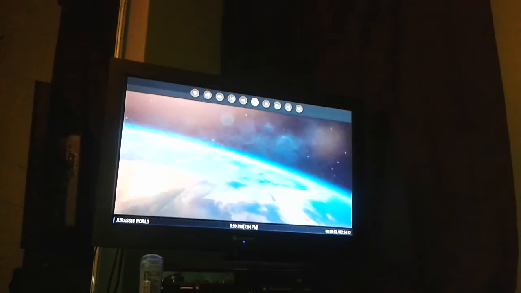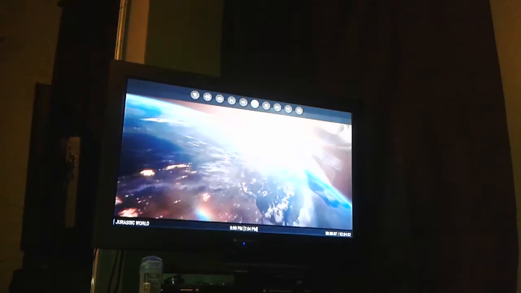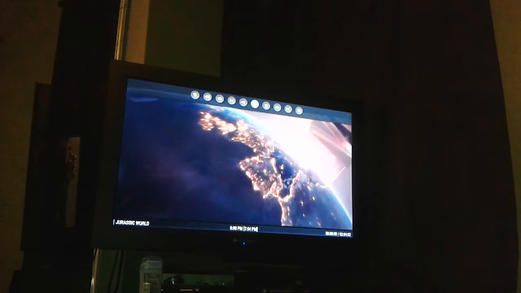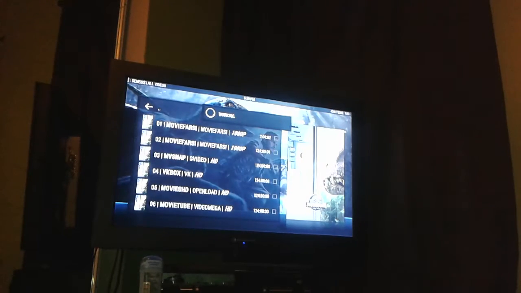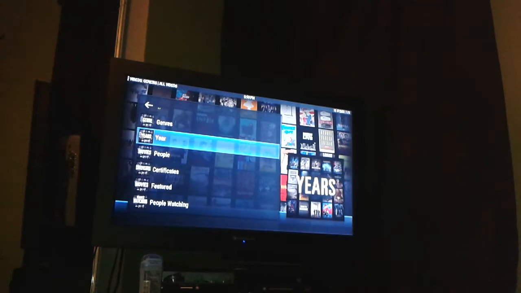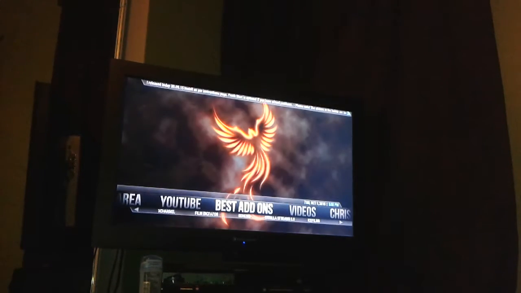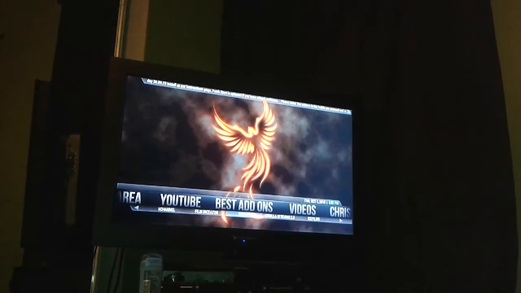Alright, so this is Jurassic World in Genesis playing. I'm going to stop it and go to Phoenix now. We're back to best add-ons. That bottom screen underneath it. And I'm going to find Phoenix.